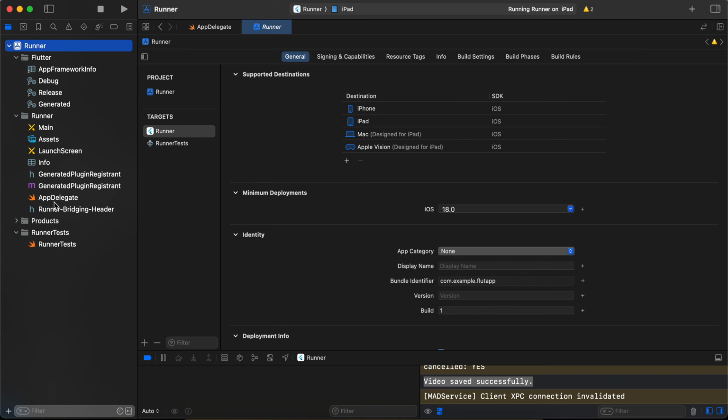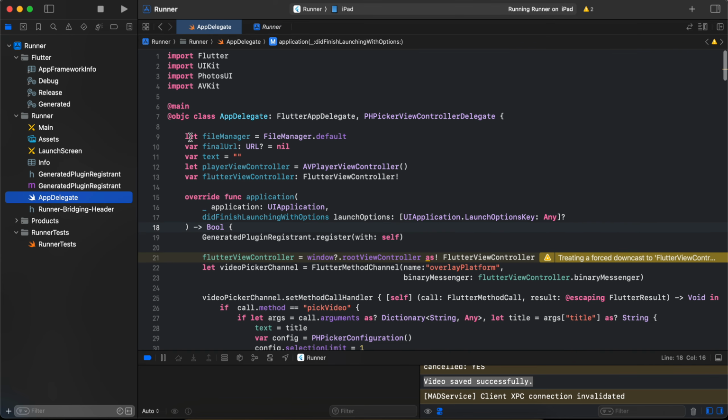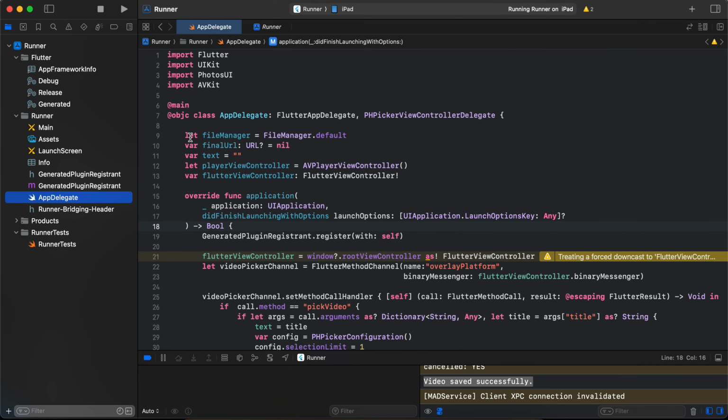Then you will have to go to this AppDelegate.swift file. Now if you want to make these changes via VS Code, that's fine as well. Here I have imported UIKit, PhotosUI, as well as AVKit. Then here we are extending this PHPickerViewControllerDelegate. This is for picking videos.